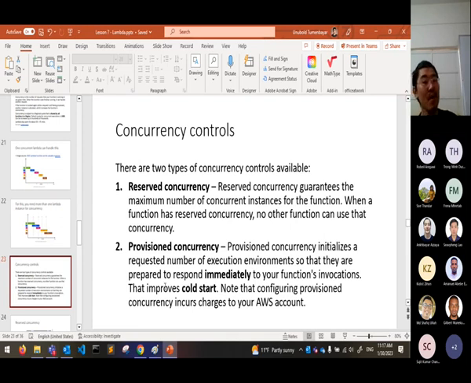And this provisioned concurrency, you define this, let's say 100. In that case, there will always be 100 Lambda instances up and ready to serve new requests, or they are warm. So you can resolve this cold start problem. Good.